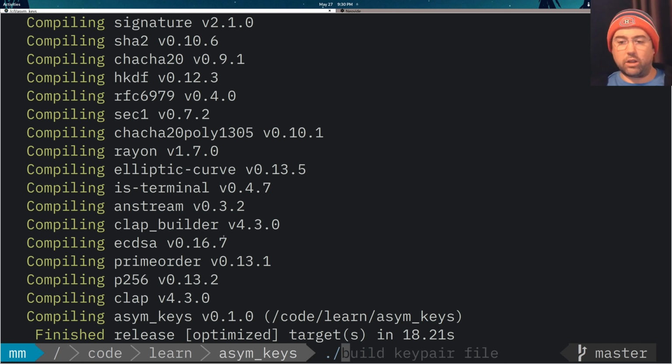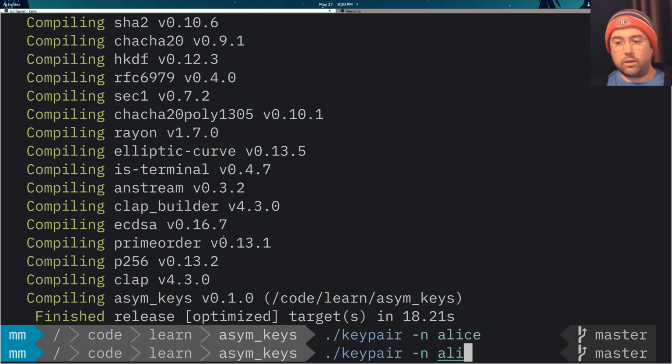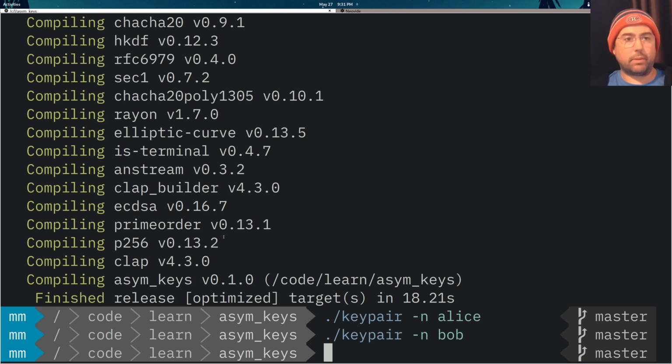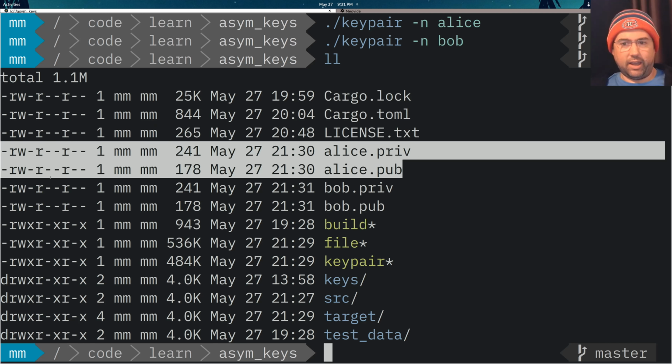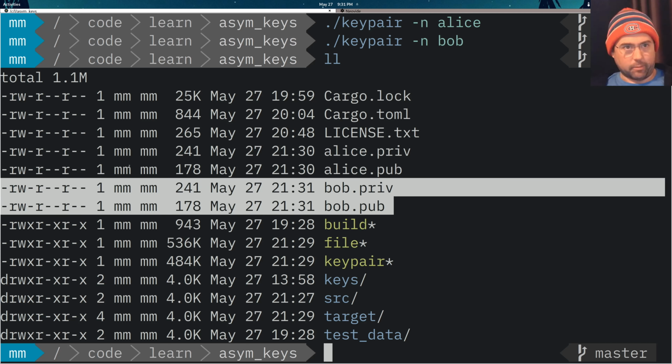Okay, so we've got it all compiled, and I want to first generate a key pair. And I'm going to generate a key pair for a lady named Alice. And then I will generate a key pair for a guy named Bob. And we're going to pretend that Bob and Alice are not on the same computer right in front of me. We're going to pretend that Bob is somewhere on the other side of the world and that Alice is sitting right beside me. So I now have Alice's key pair, and I'm going to pretend that Bob over on the other side of the world has his key pair.